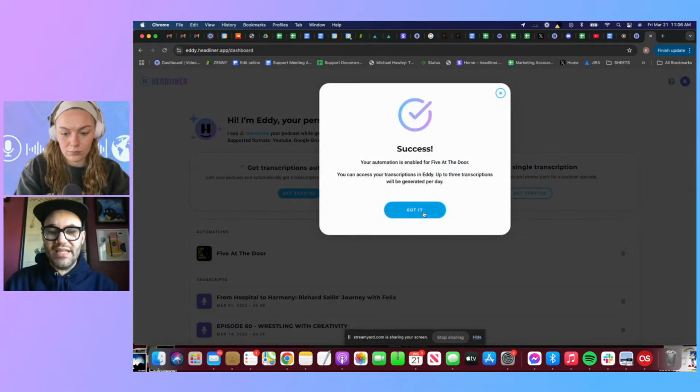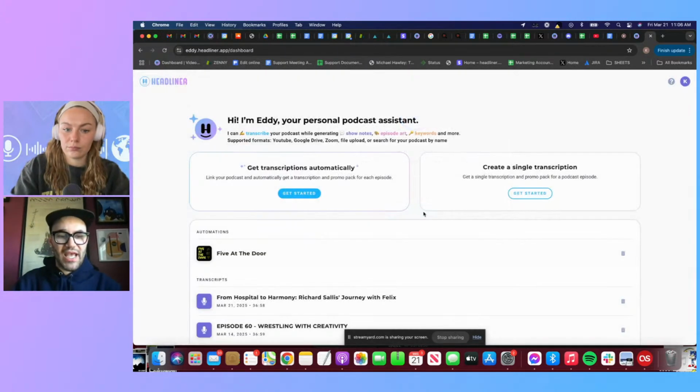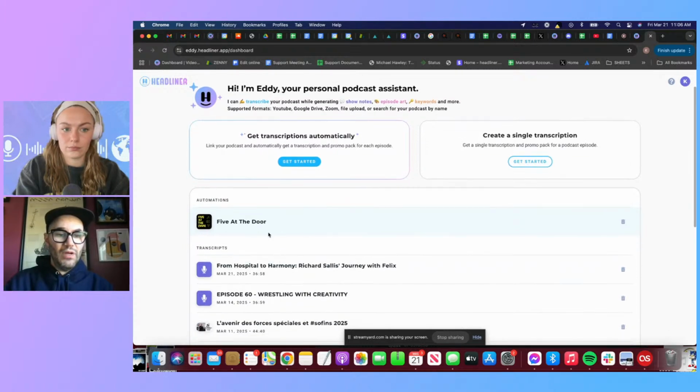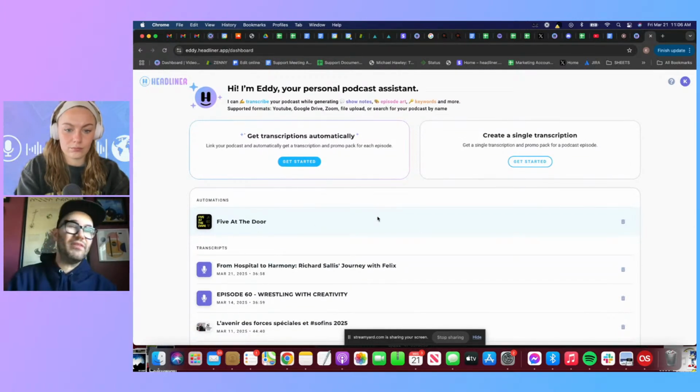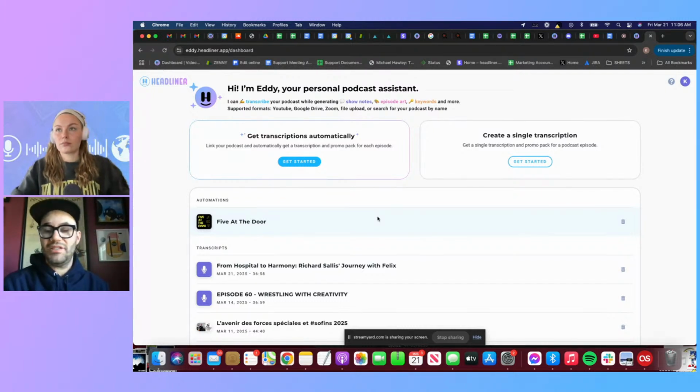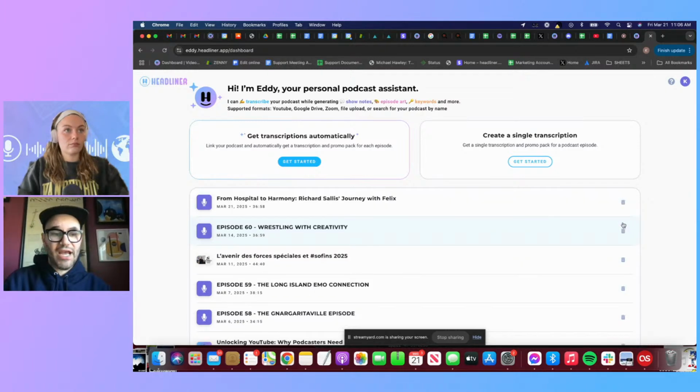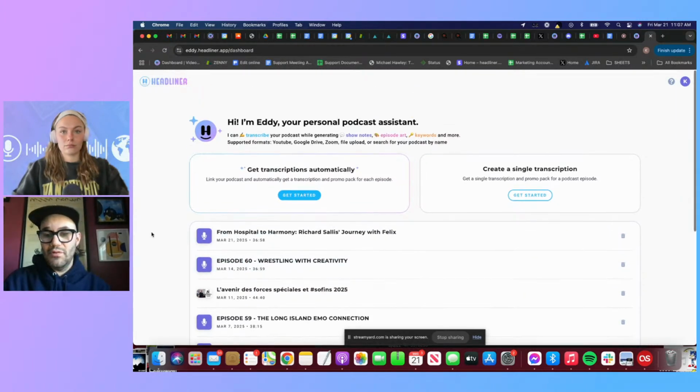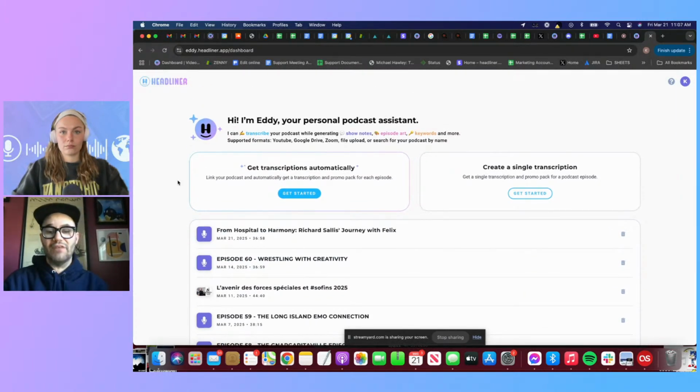Success, your automation is enabled. That's all it is. You can access your transcriptions in Eddie. Up to three transcriptions can be done per day. If you want to do any editing, if you think about the automations for Headliner, there's a lot of stuff to edit. This is just a very simple thing. If you're done with it, you can just click the trash and it's done. The automation is turned off.